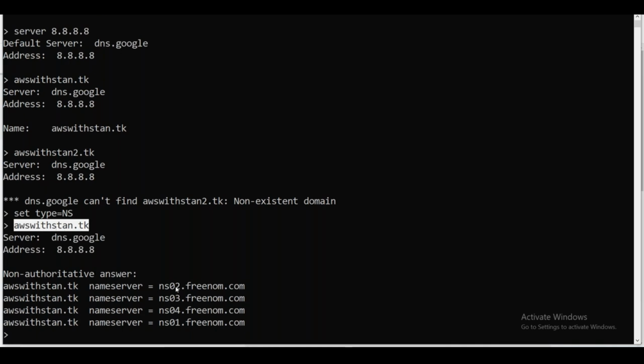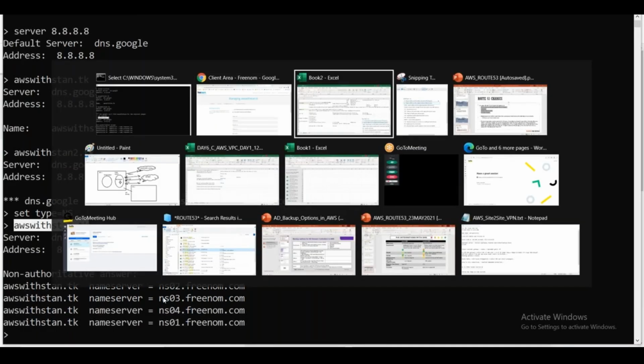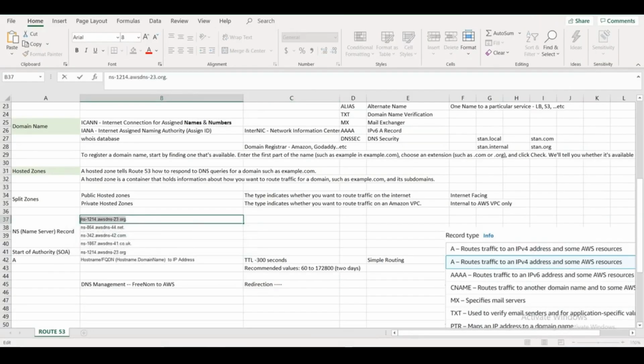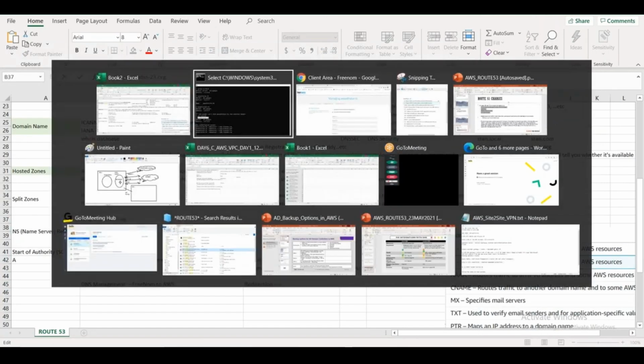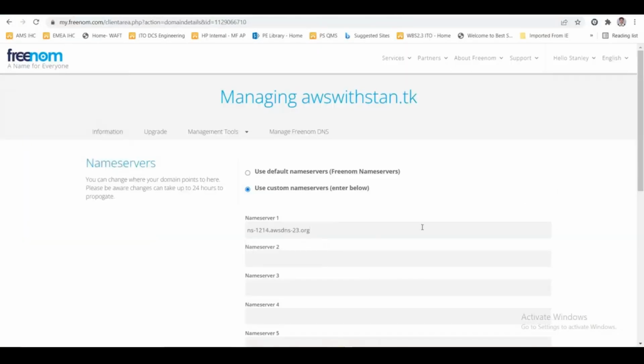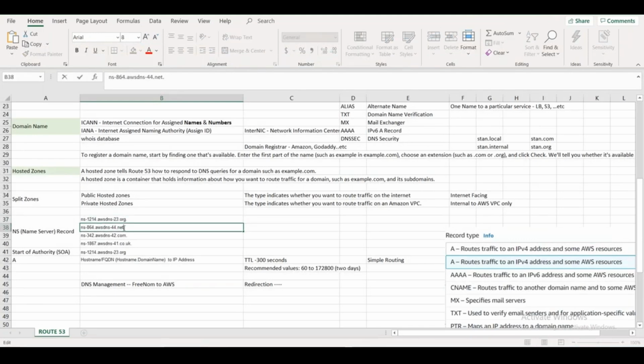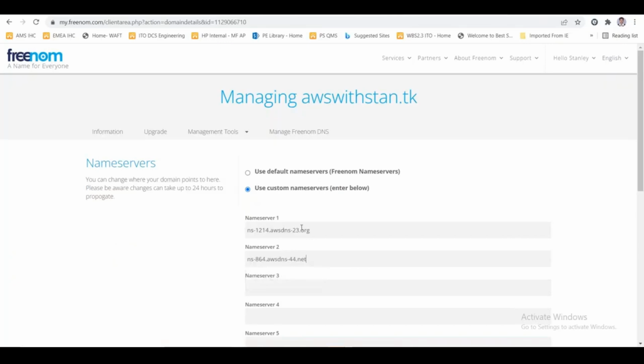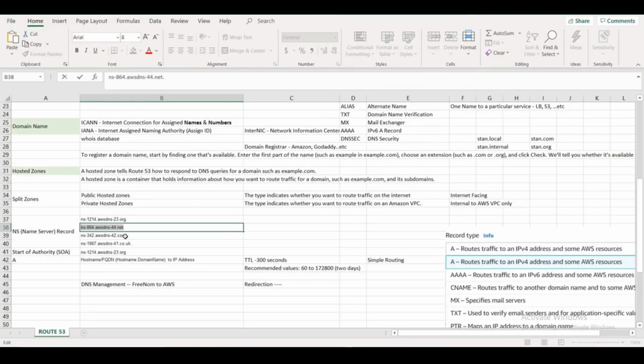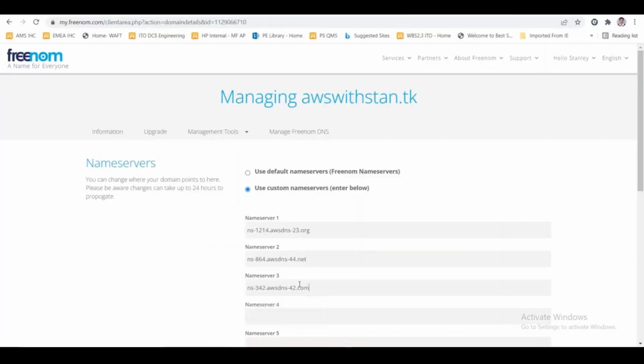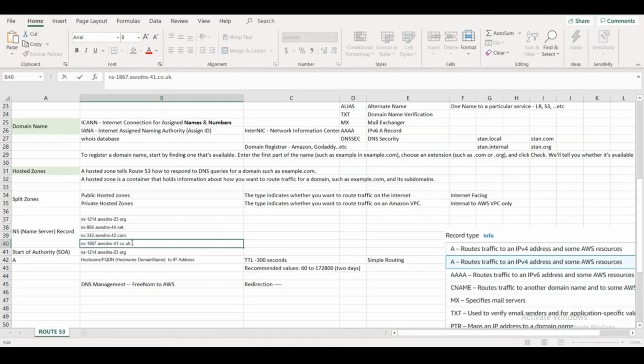I don't want to use this. Instead, I want to use the Amazon-provided DNS name servers. So I can copy all this content, copy the name servers from Amazon, and enter them here. Now if someone types awswithstan.tk, they will be redirected to the Amazon name servers. That is what I'm doing here: redirecting all incoming requests for awswithstan.tk to the AWS DNS servers.